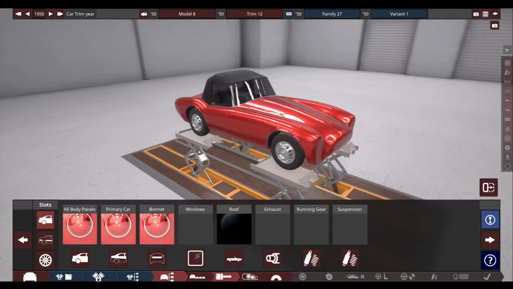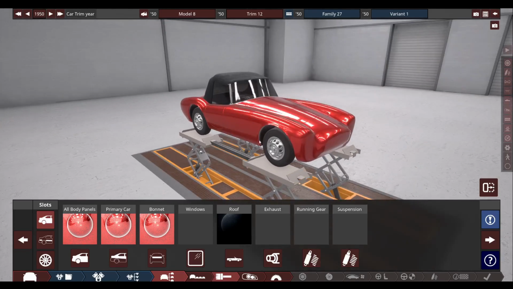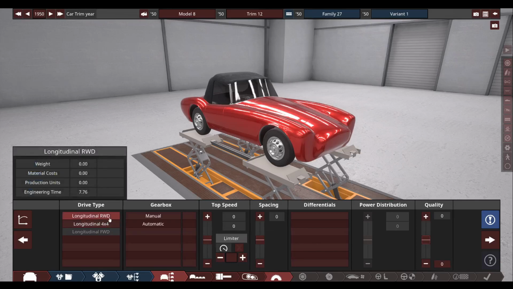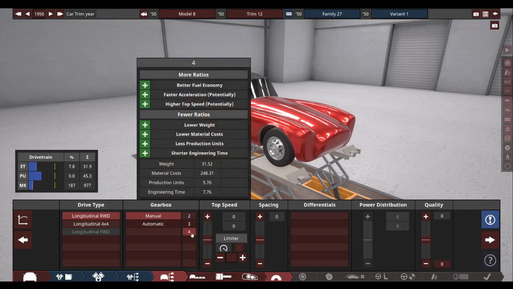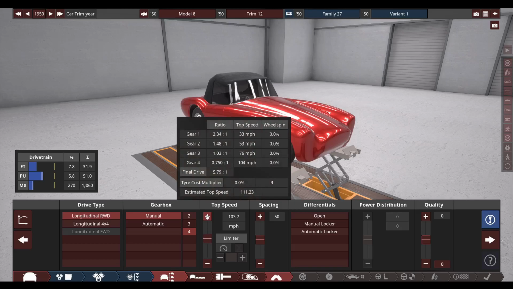I'm probably gonna mess around with the dimensions and things like that while I am designing it. But let's just take a look at the drivetrain. Let's go rear-wheel drive. Obviously, I think 4x4 would be kind of silly for this. A manual 4-speed transmission, why not? It says an estimated top speed of 111 miles an hour. That's actually pretty quick, I think, for 1950.